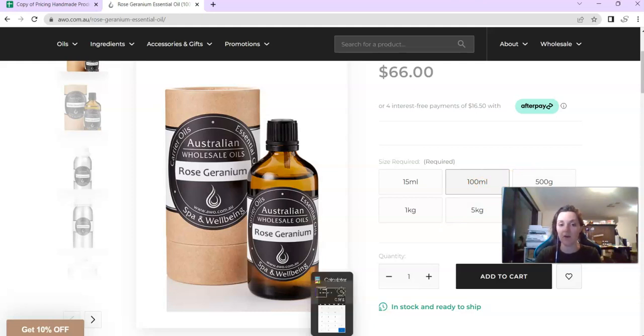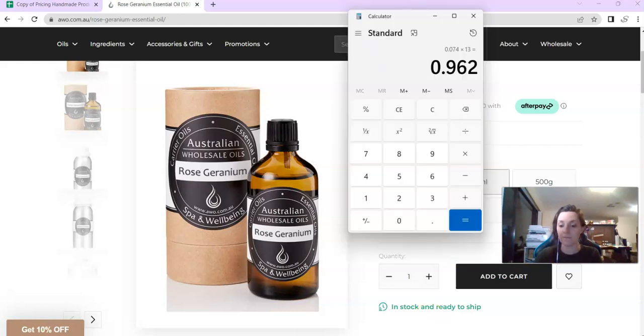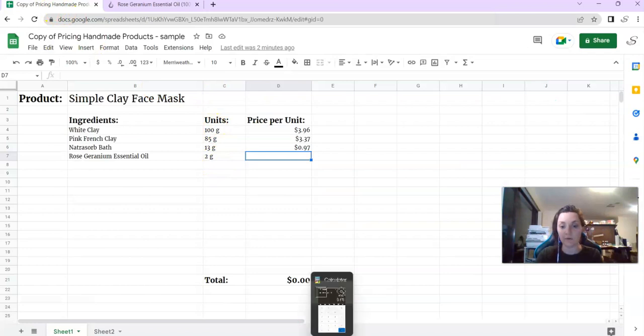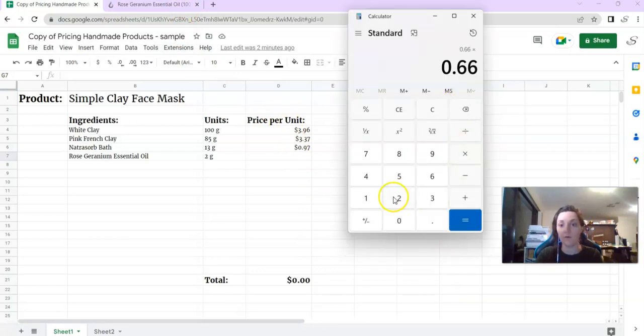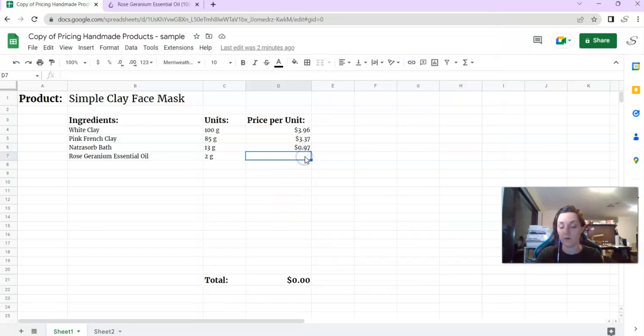But actually getting an accurate measurement on your essential oils when you're just buying small bottles is a video all in and of itself. So I'm going to go 66 divided by 100, and I get 66 cents per gram, and I use 2 grams, so 66 cents times 2 is $1.32.